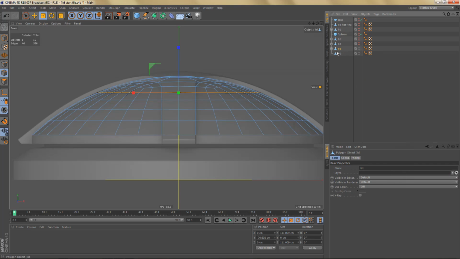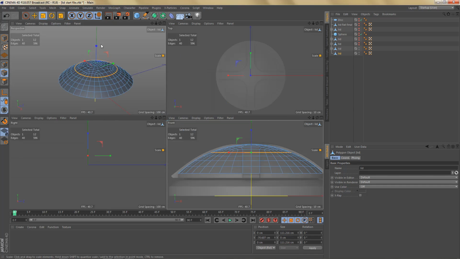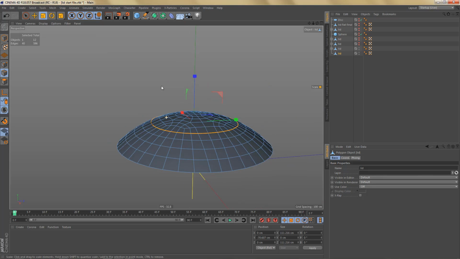Okay, so again, Current State to Object, and let's see. You can see now we only have a very small distance between these edges. I'm going to even these out one more time and make them straight. Okay.